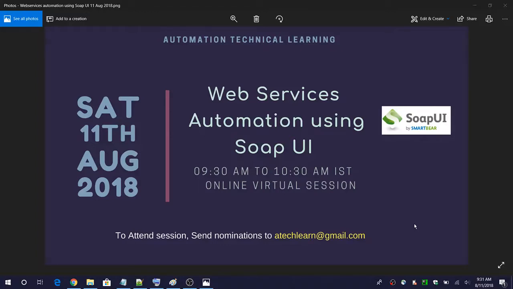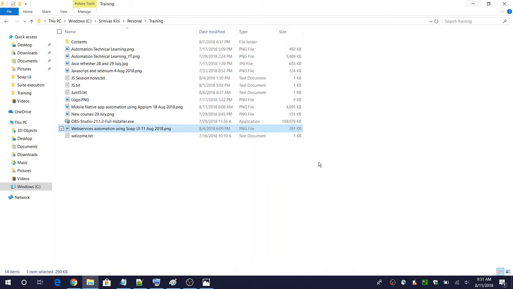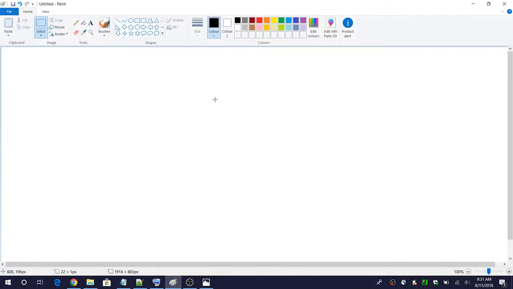Welcome to today's session. Today we are going to discuss web services automation using SOAP UI. Okay, let us start with this session. Now first of all, let us start with web service. Introduction to web service. So, what is a web service?